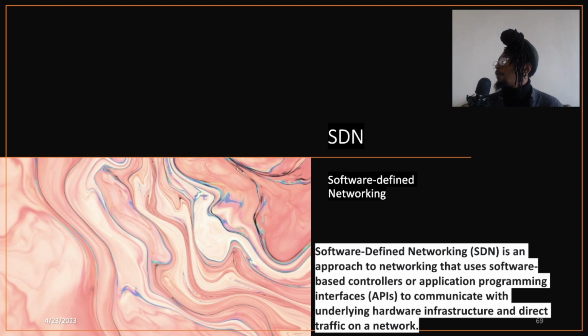SDN, Software-Defined Networking. Software-defined networking is an approach to networking that uses software-based controllers or application programming interfaces, APIs, to communicate with underlying hardware infrastructure and direct traffic on a network.